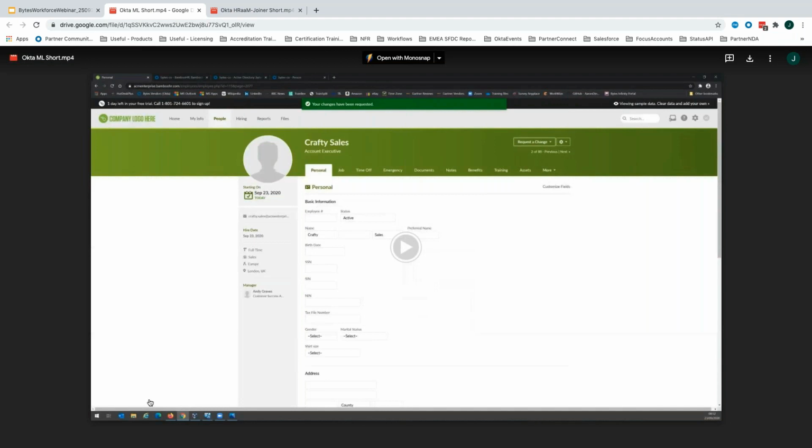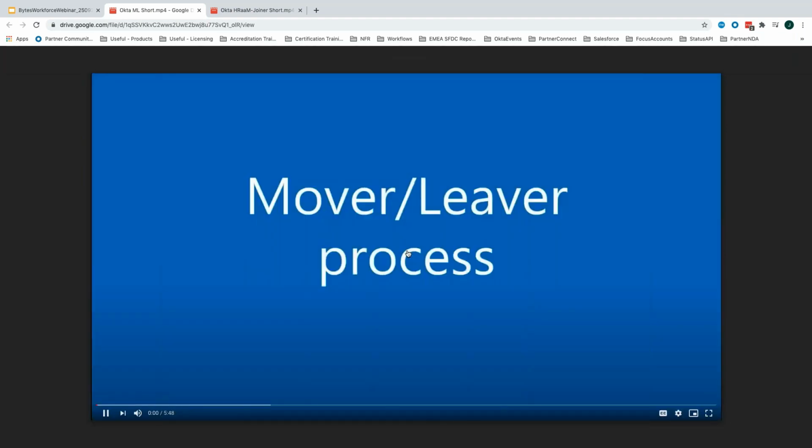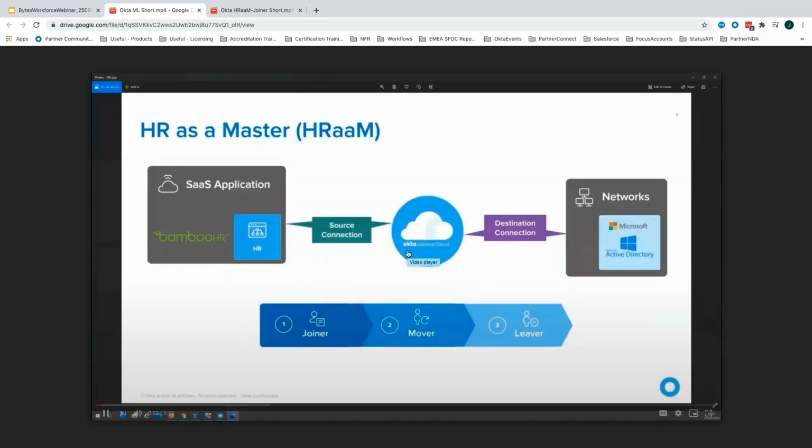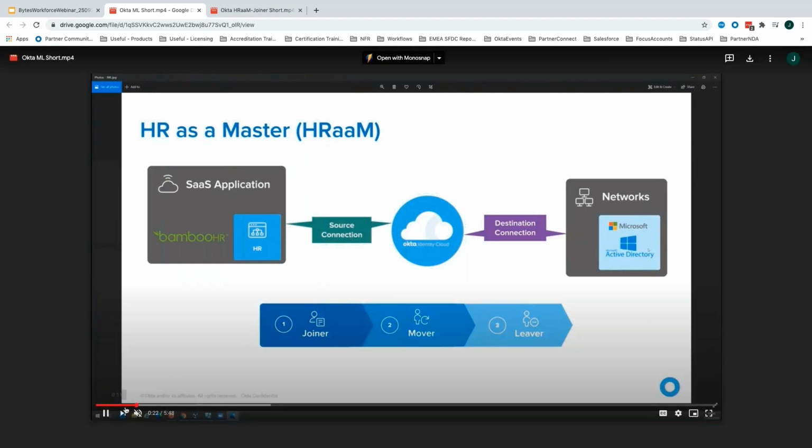So very similar to Giuseppe's demo. Let's start with the movers process. Oh, thank you very much for that, James. Let's start with the movers process. As mentioned with the HR as a master model, we want to keep all of our identity providers in sync by using the HR system as a single point of truth. So I'll just skip ahead a tad here, because I know that was a bit more of an introduction.